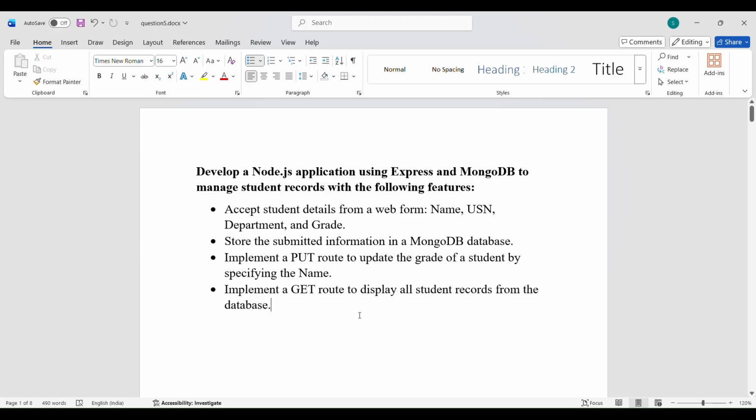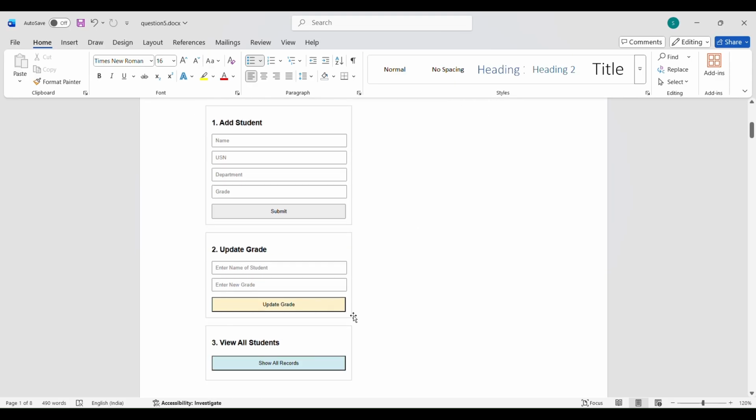So first we need to design how the front end will look. I'll just show an example. This is how the front end should look. First is add student, where student name, USN, department and grade are given, and then a submit button to submit the form. And the second is update grade. So here, the name of the student, and enter the new grade.